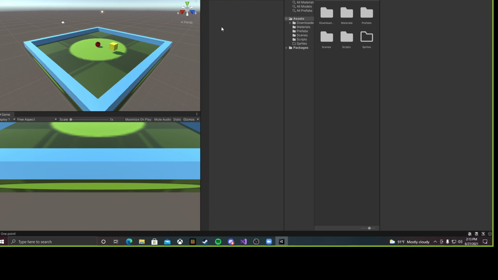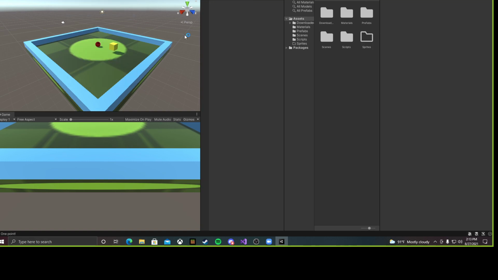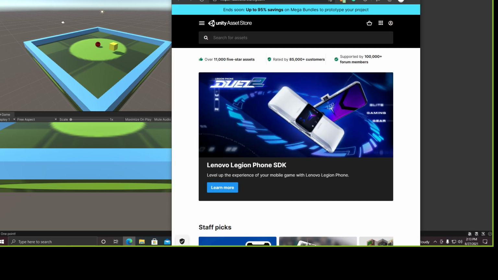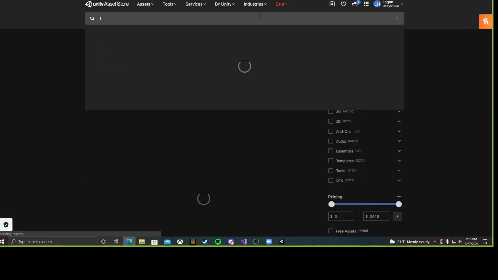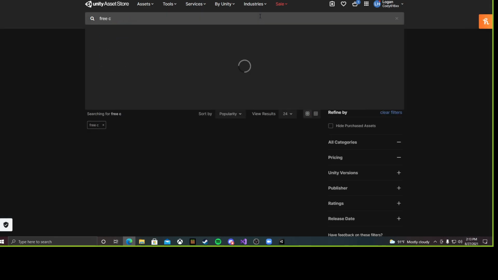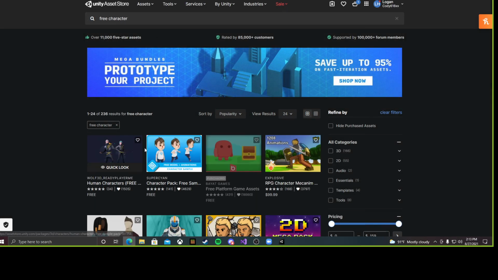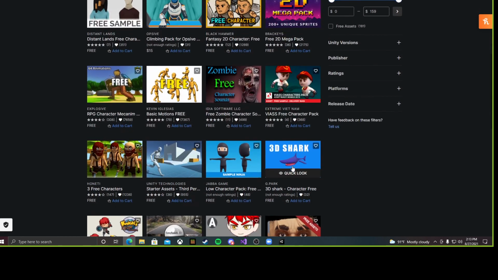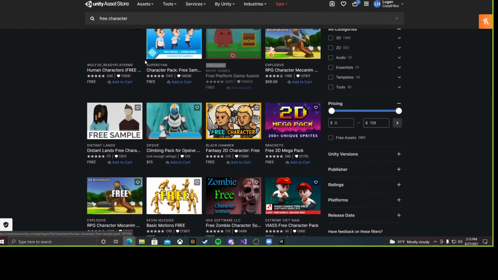It's just as simple as that. You could do, I think it's Control 9. No. Okay. Window, Asset Store. Yeah, and it'll open up a new browser, and we can go in here. We can say like free character or something. And then we'll get a list of free characters that we can download and use. Yeah, it's that simple. You just grab and then download.